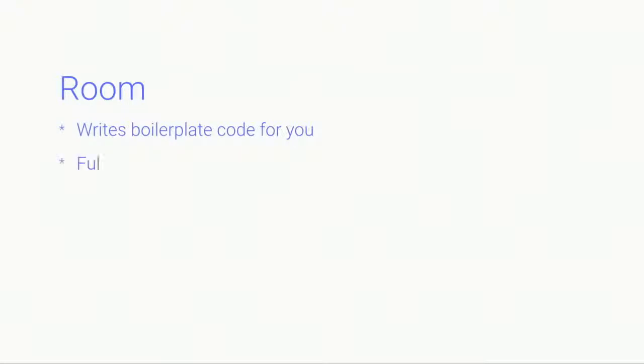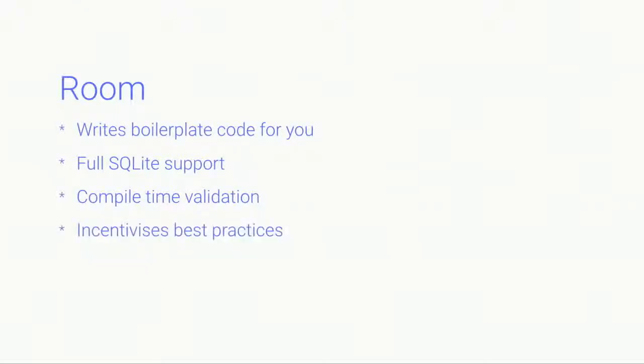OK, if you look at Room in a nutshell, it writes the boilerplate code for you. It has full SQLite support. You can just write any SQLite. There's no builders. It verifies your queries at compile time. It incentivizes best practices, which helps you with testing, migrations, and it's also observable out of the box.